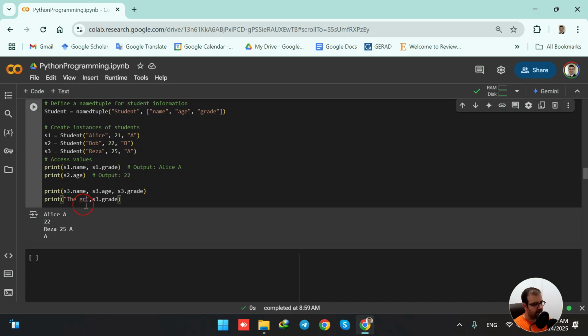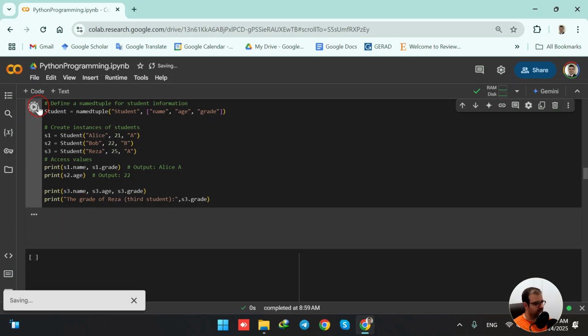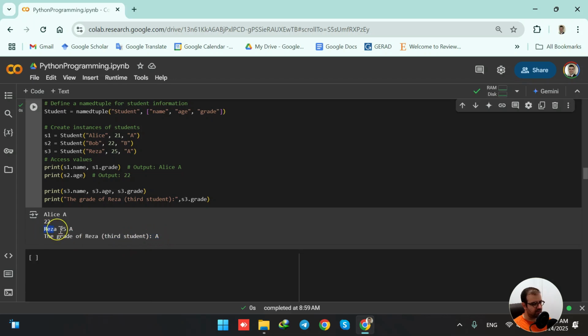We could say the grade of Reza, or for example, third student, then we print it. So when I run the code now, we see this message, the grade of Reza, third student, A. And here also we are having Reza 25 A. We could have different messages being shown. So the name of the student, then we could have, for example, the age of the student.